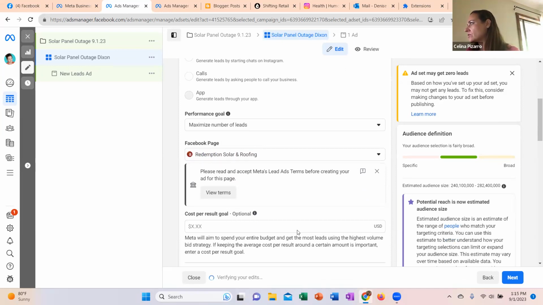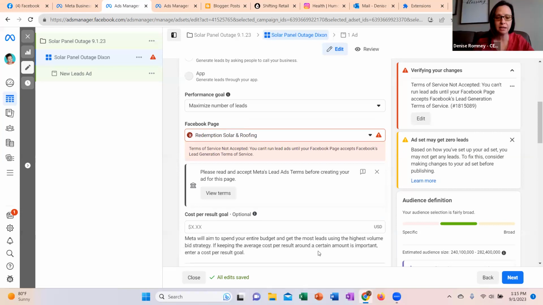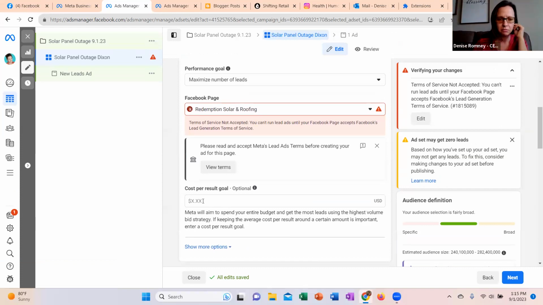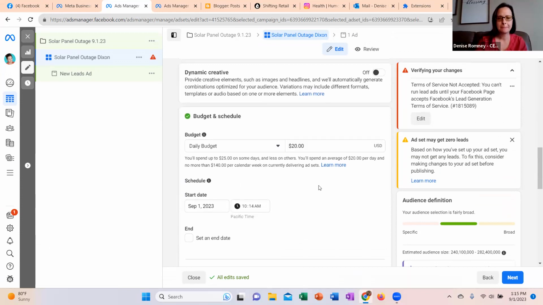So for the budget, I suggest starting at about $5 a day. It's up to you, whatever your budget is, but I wouldn't go lower than $5 a day. And is this per day? Yes. So that's cost per result, but keep scrolling down. Yeah, in that one where it's got the daily budget, just change that one.